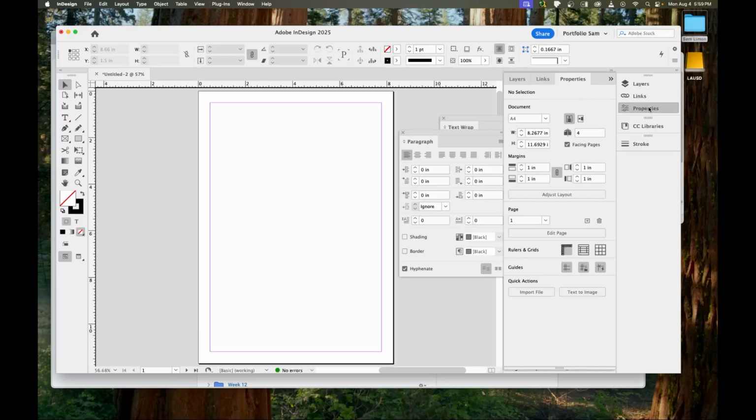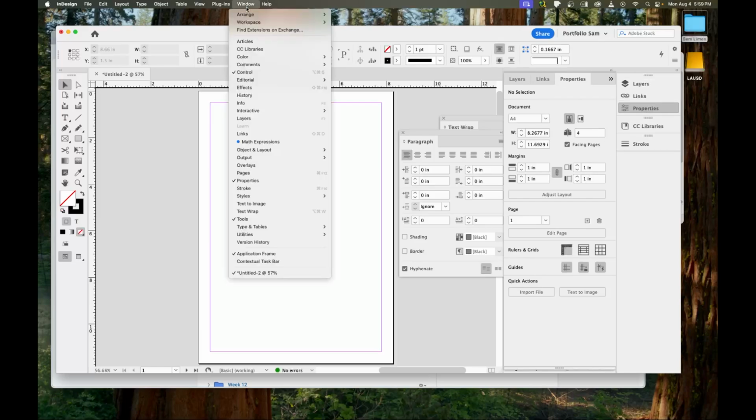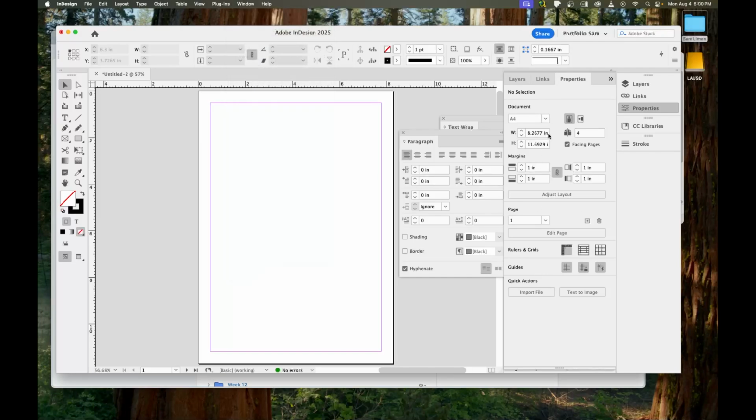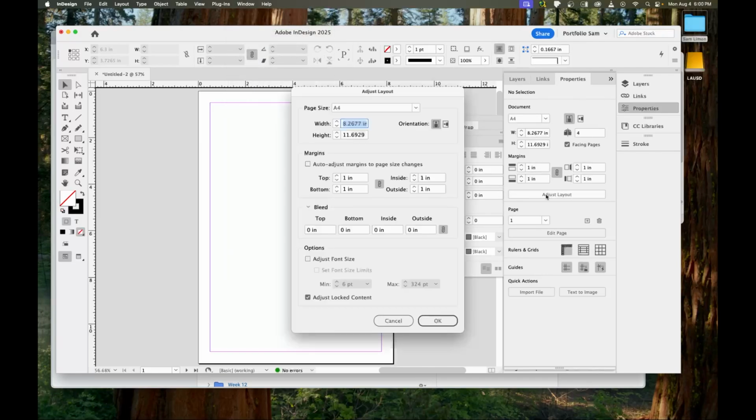We could change that there as well. If you don't have your properties panel, you simply go to Window, Properties, and that will turn on. And we could click on Adjust Layouts. And here we have the margins as well. We could change our orientation.